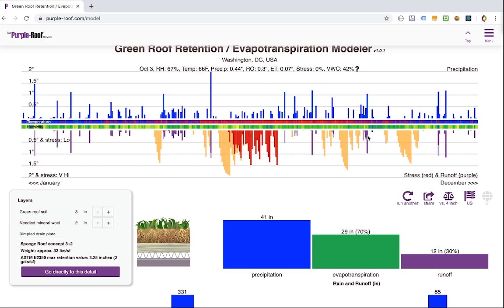As sedum is an extremely hardy, resilient, and drought-tolerant succulent, the small rainfall events occurring during the middle of the summer months will be enough to ensure the survival of the sedum. Look once again at the difference between a 3+2-inch profile and a conventional 5-inch profile.